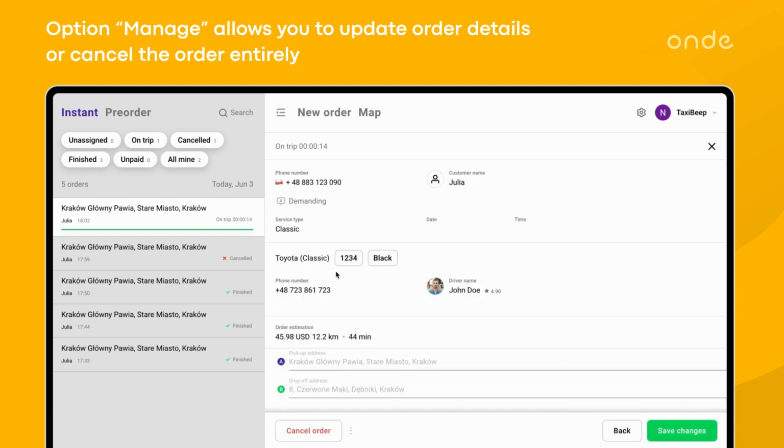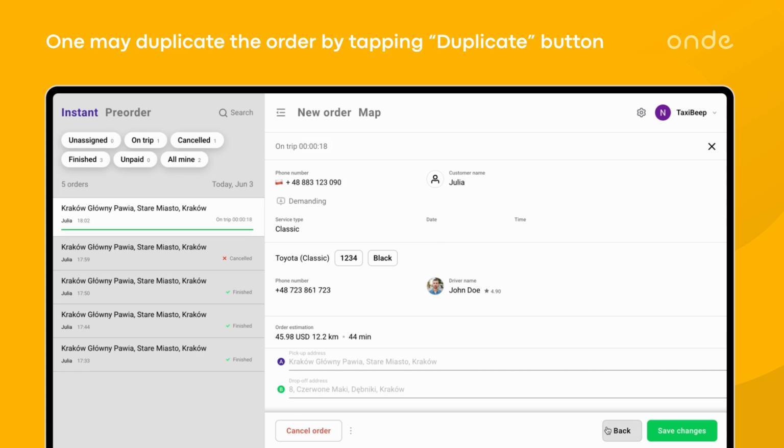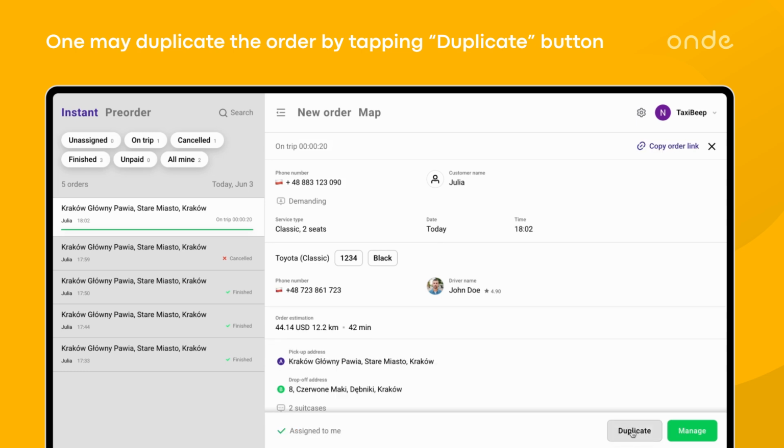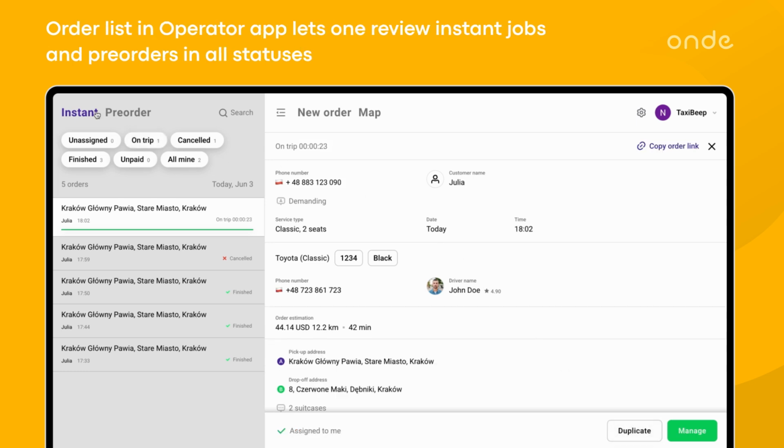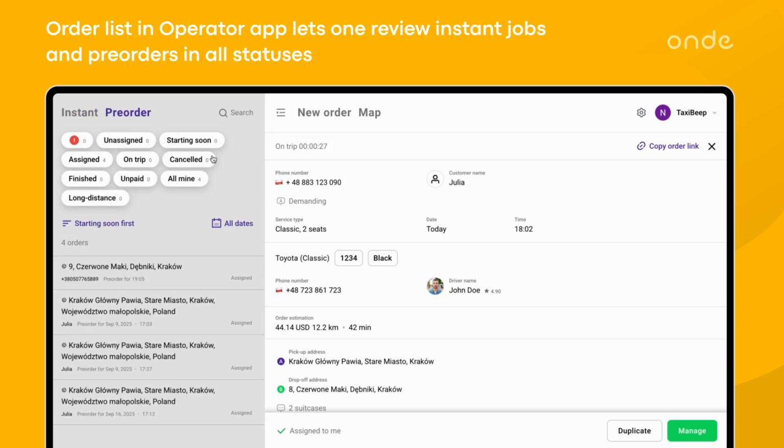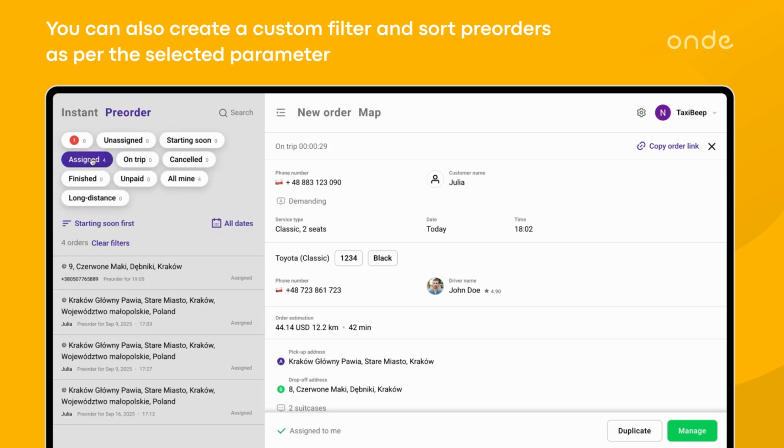Option Manage allows you to update order details or cancel the order entirely. One may duplicate the order by tapping Duplicate button. Order List in Operator app lets one review instant jobs and pre-orders in all statuses. You can also create a custom filter and sort pre-orders as per the selected parameter.